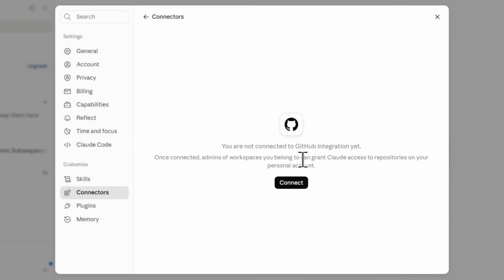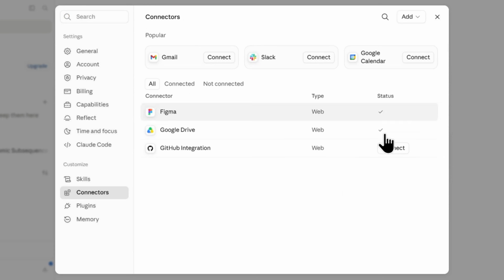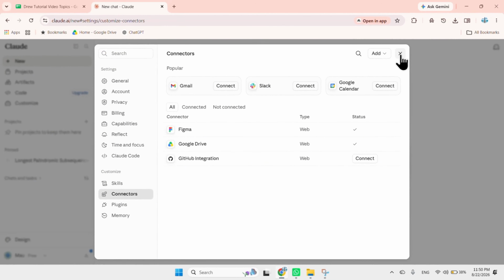Now, let's continue. And it's now disconnected. So let's go back and double check. As you can see, we have Connect here. So that means GitHub is already disconnected from Claude AI. And that's it. Super simple.